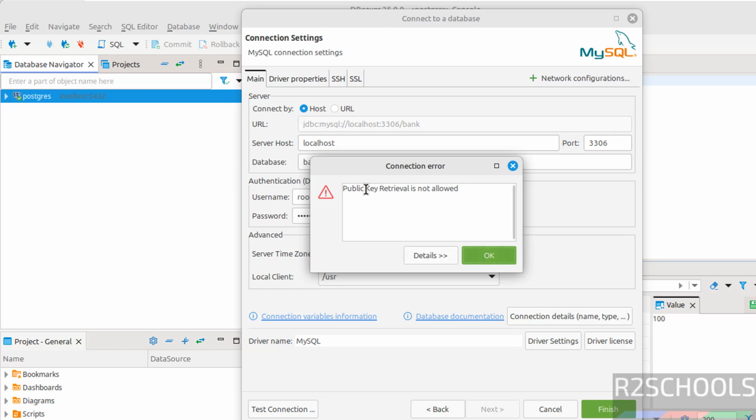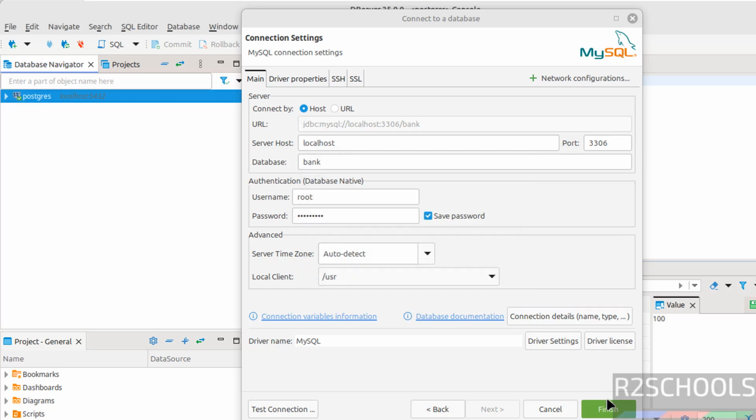See, we got this error. I will show you the resolution. Public key retrieval is not allowed. Okay. Click on OK. Click on finish.